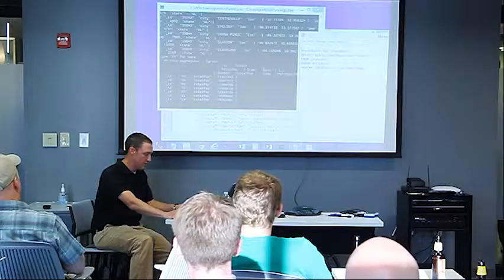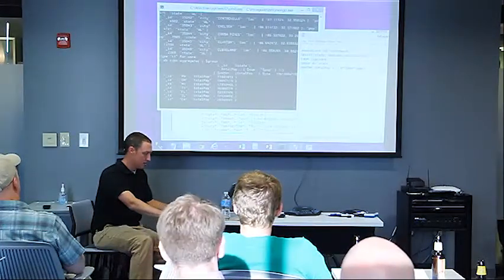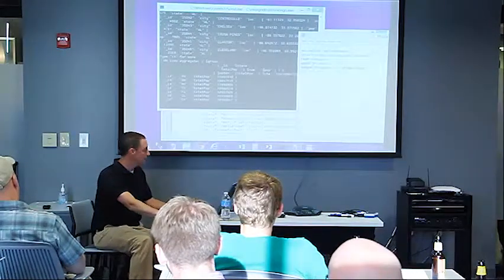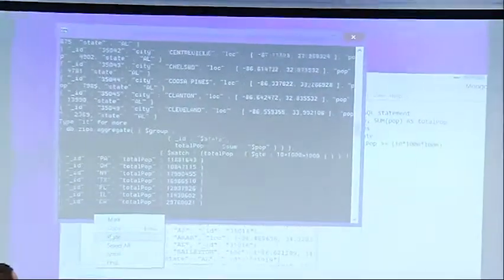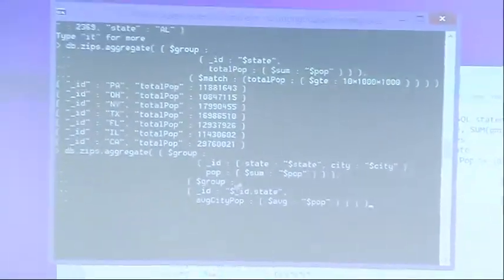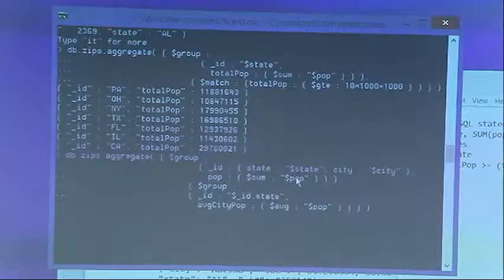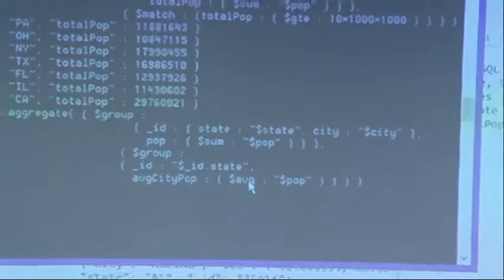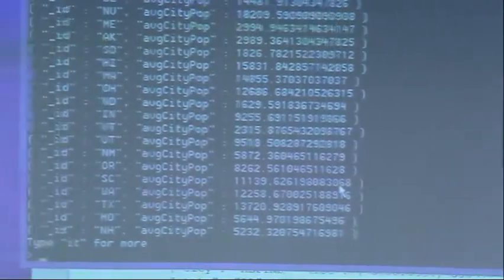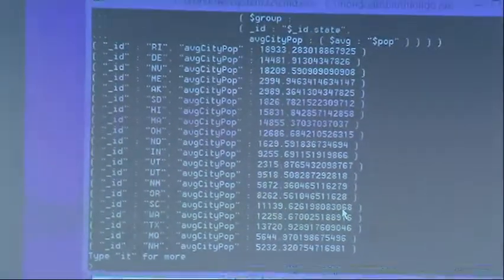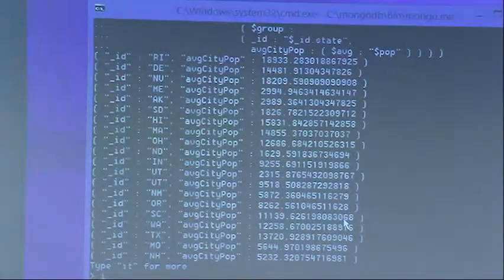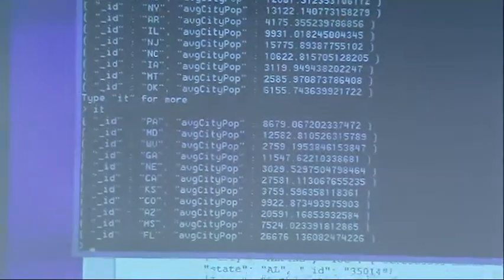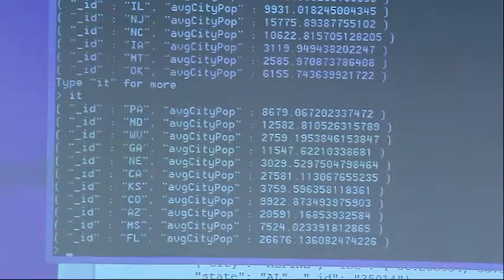Got one more aggregation here. I think it's kind of cool. Let's get the average city population by state. We're basically doing the same thing, only we have multiple groupings. We're grouping on the state and the city to get the sum of the population per city. And then we're grouping that on the state to get the average of your city population. So then we see for every state, the average city population for every state. We can iterate through here. And that's really it for Mongo.